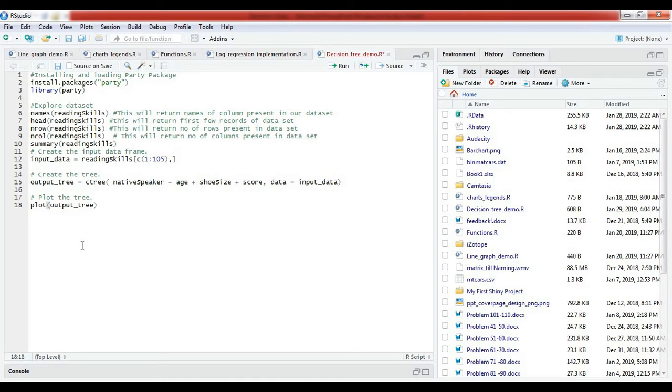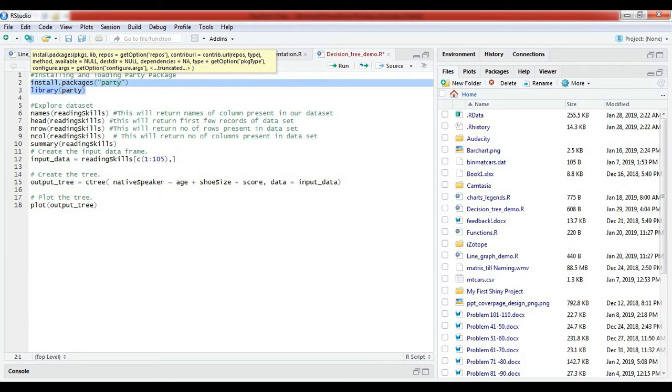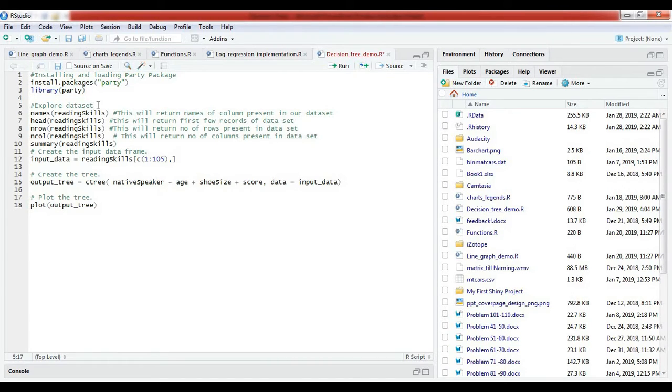So here I have listed the steps which we need to create the decision tree. The first step will be installing the party package by using the install.packages function. In the second step, we are loading the party package. Once we install and load the party package, it will automatically load all other dependent packages. Here, since I have already installed and loaded my package, I am not running these two steps. For this example, we will be using an inbuilt data set of R, that is readingSkills. So let's first explore this data set.